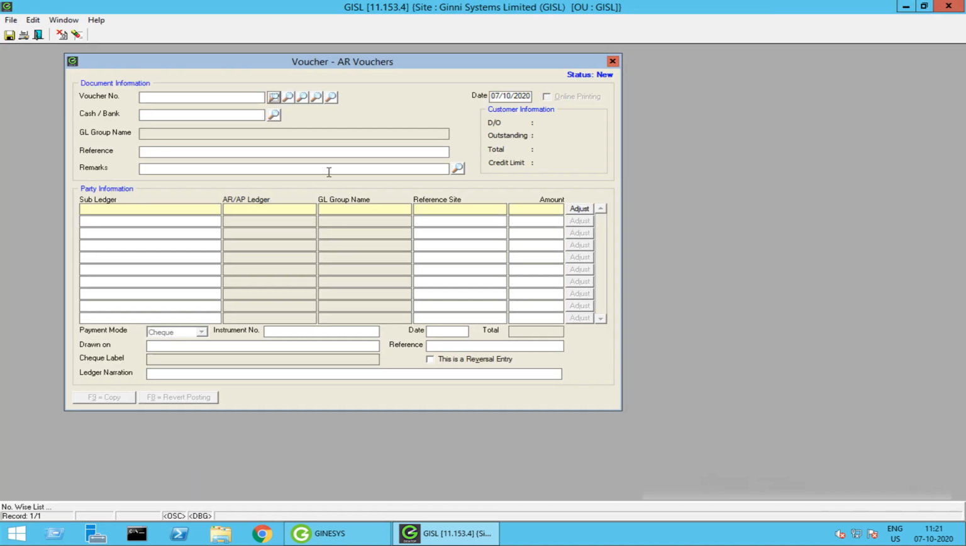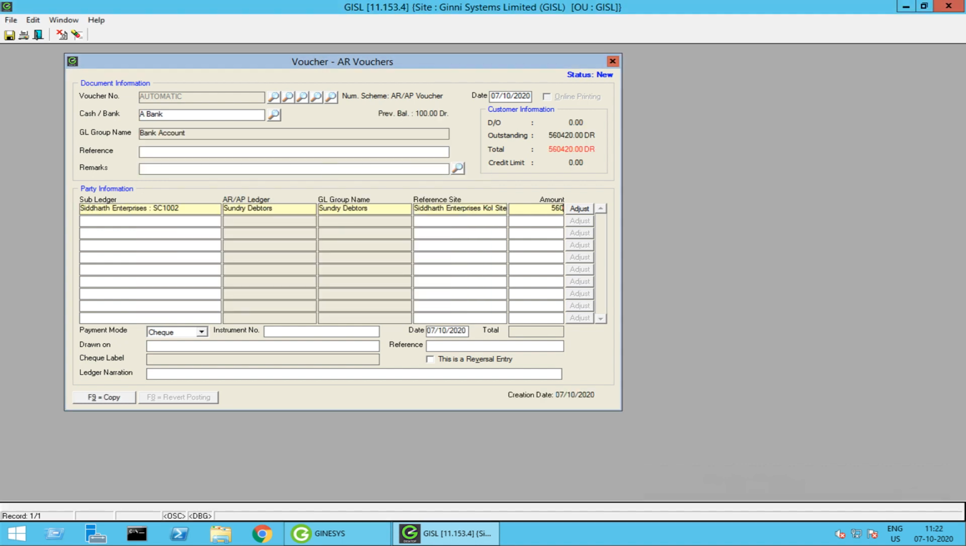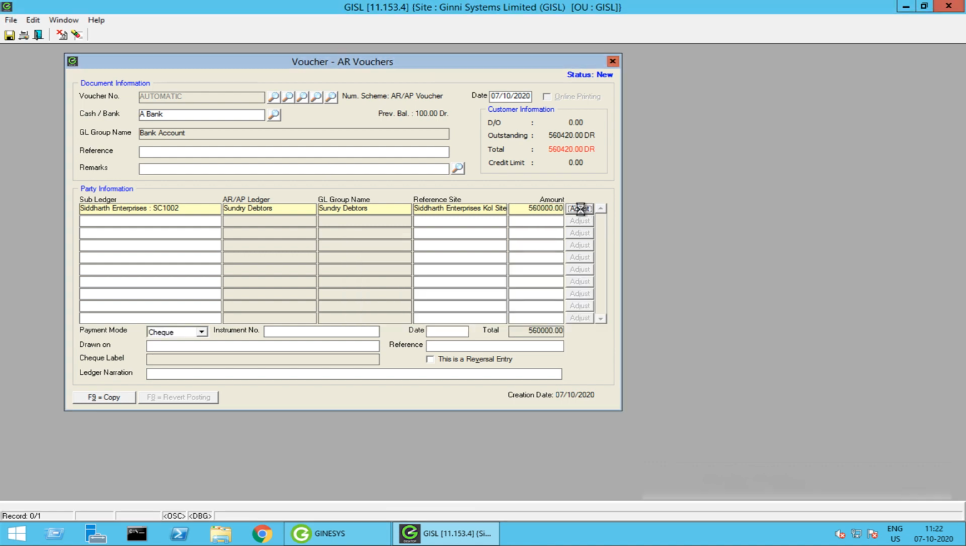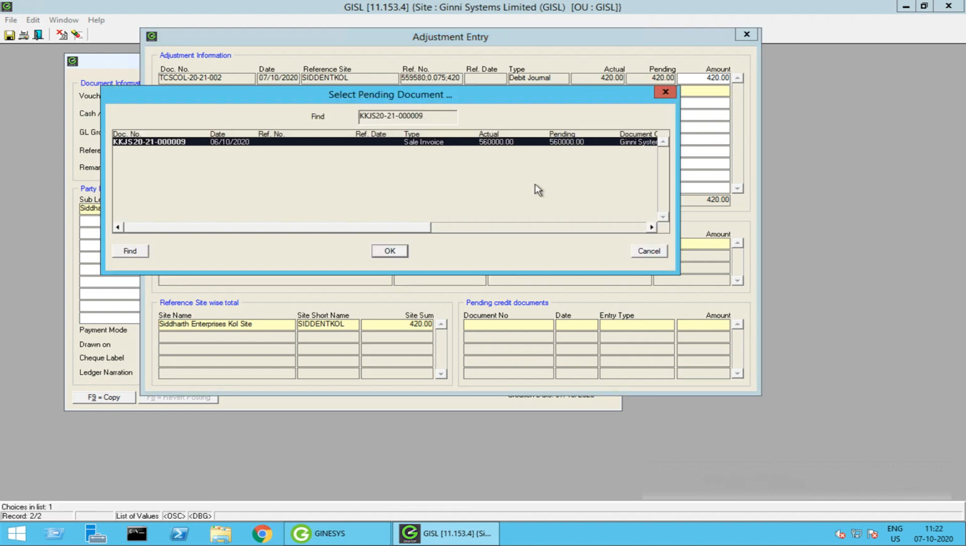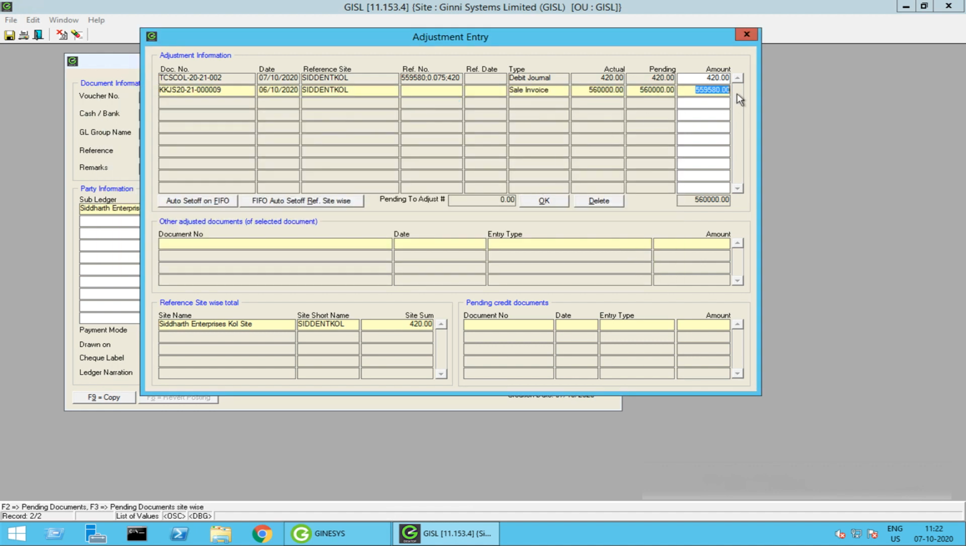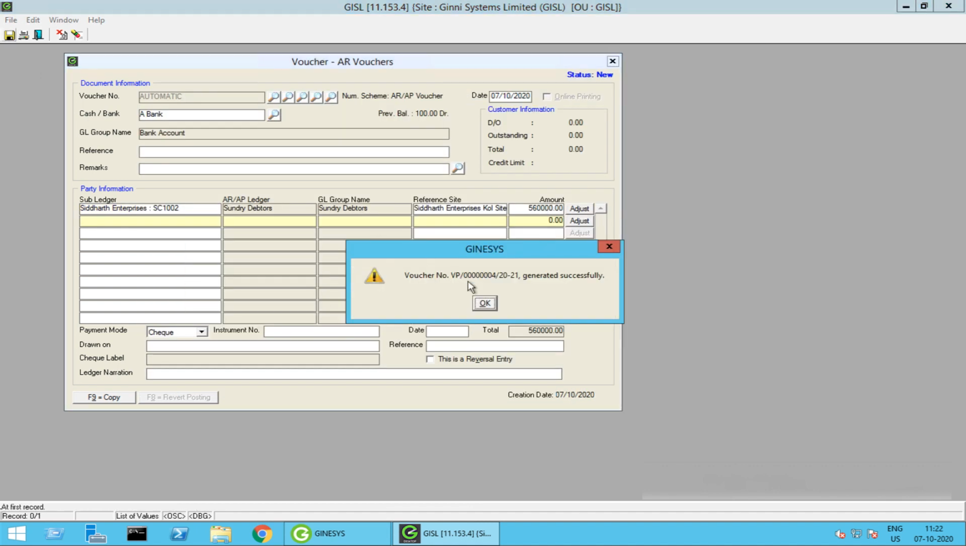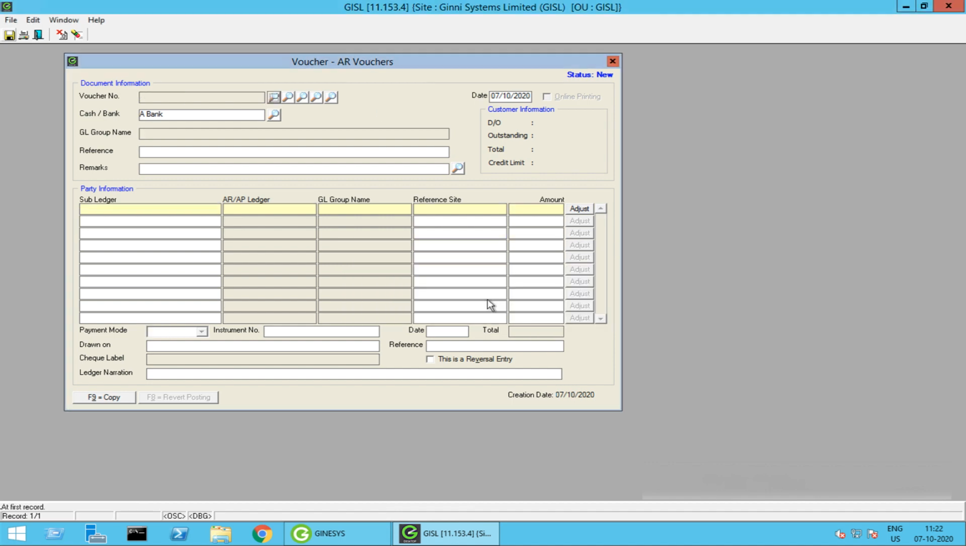So now let's go to the AR voucher and do the receipt transaction. I select the bank, I select the subledger, and 5,60,000 is the receipt amount. In the adjust, we shall first adjust the TCS collected and then we shall adjust the invoice. So the invoice will get partially adjusted and the remaining value of 420 will remain pending and it will be shown in the bill wise outstanding report of the customer. So you can now save the transaction, and this is how you can do the receipt.